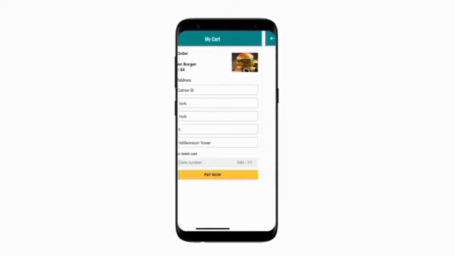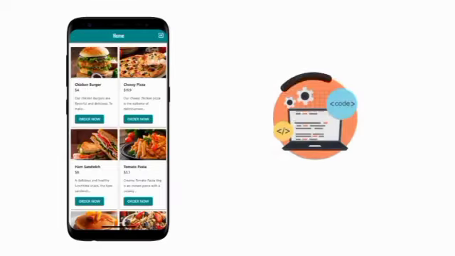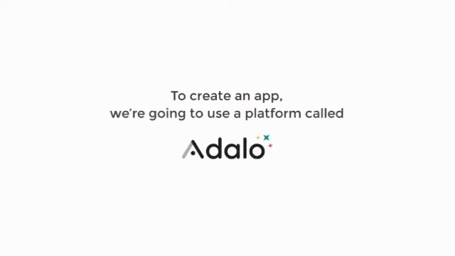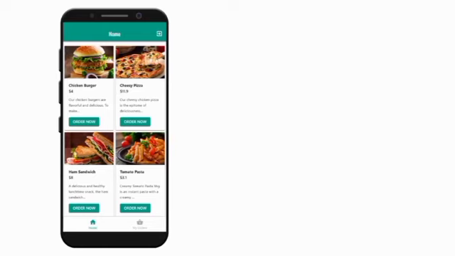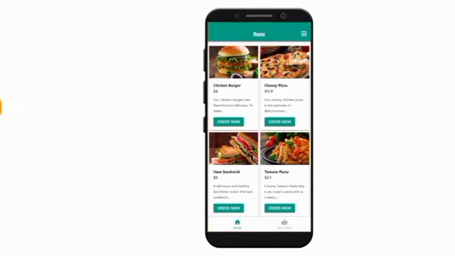Today we are going to see how you can create an e-commerce mobile app from scratch. So after watching this video, you'll be able to create a mobile app like this without any coding. Now to create an app, we're going to use a platform called Adalo, which lets you build different kinds of apps. In this video, we'll be creating an e-commerce app like this, where you can add your products and anyone who's visiting your app can order your products just by clicking here.